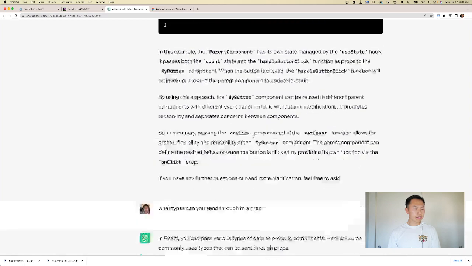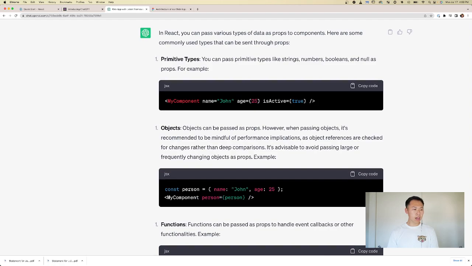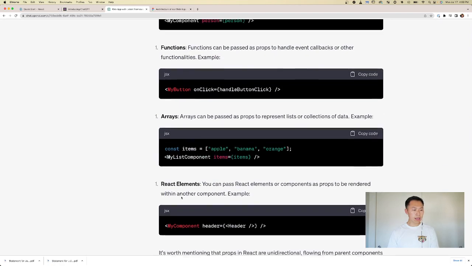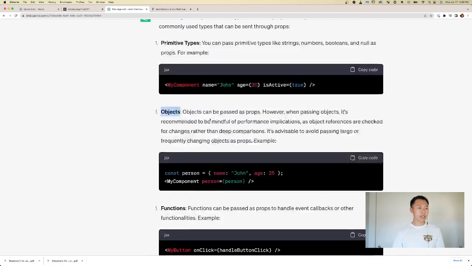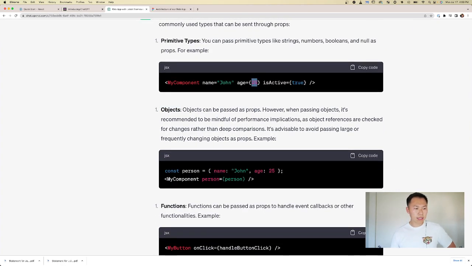And it turns out, if you ask ChatGPT, it says you can pass primitive types, objects, functions, arrays, React elements, all these things. So let's take a closer look. With primitives, you can pass a number. Objects, you can pass as a prop, but they recommend you be mindful about performance implications, because objects are passed as references and they aren't really updated when you update the object. So we'll talk a little bit more about that as we continue the stream.